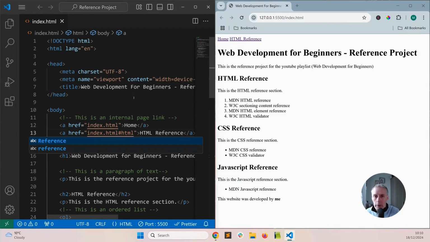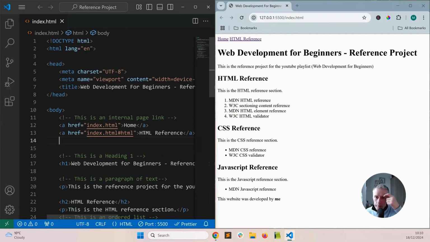And we can see on the top on the browser, we have another link. And you can click refresh if you don't see the links on the right hand side. So end for the end of the line, then enter to go down.